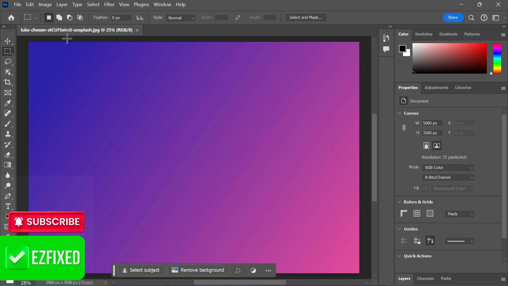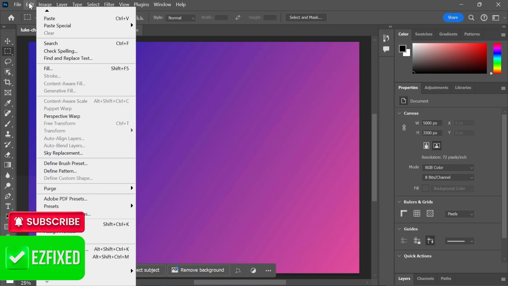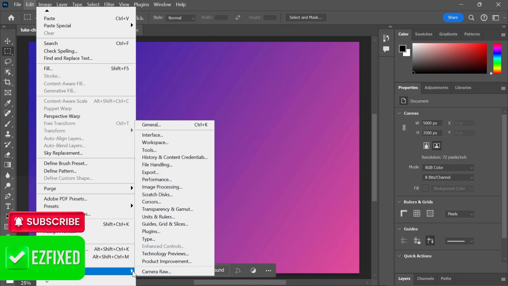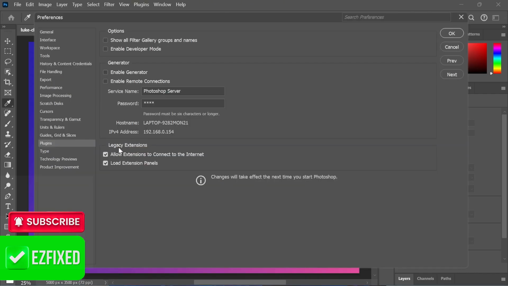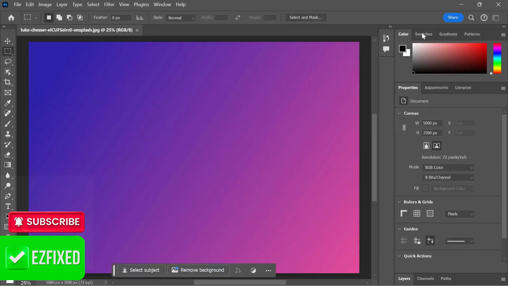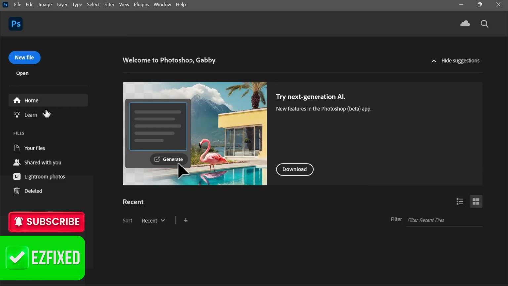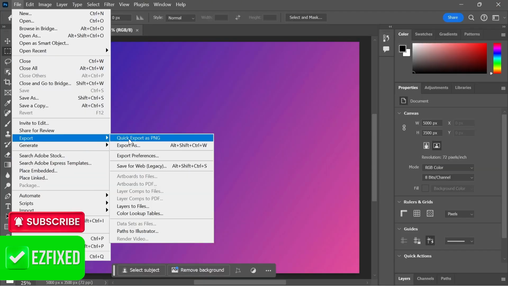The most common is by coming over to Edit in the top navigation, scroll down to Preferences, and then select Plugins. Now underneath Legacy Extensions, you'll have this option to check Load Extension Panels. You need to make sure this has a tick in it like so. And once this option here has a tick in it, you'll then need to save your changes by pressing OK. And then you'll need to restart your Photoshop application, and then you can try launching it back up, and that should have fixed the exporting issue.